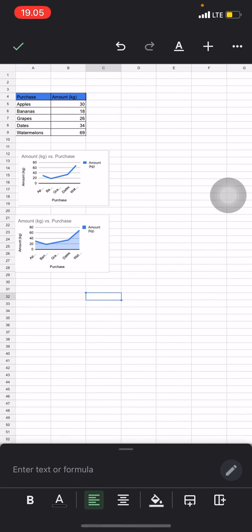Now you already have these two charts. On the left side, there is information about the amount of the purchases, and on the bottom side, there is information about the purchases that we made. And that's all for how you create a chart in Google Sheets.